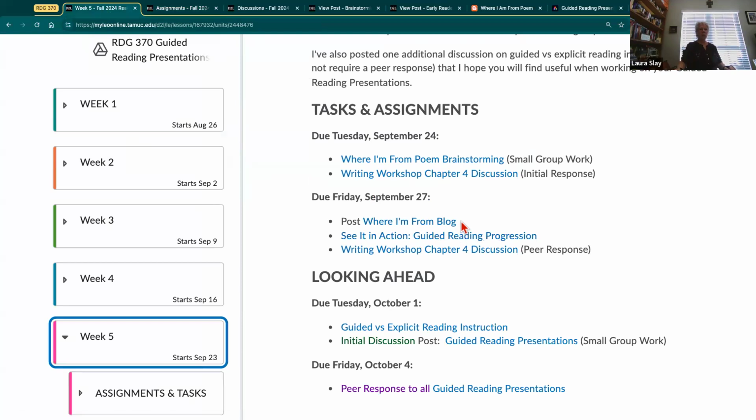Okay, so here you've got the where I'm from, and here's the see it in action guided reading progression, which is the one we talked about. There's just a little video in there that I want you to think about and post to. Notice there's no peer response for that. And then there is the writing workshop chapter 4 discussion. The peer response from what you posted on Tuesday is due. So this is the one that was extended. So there are 3 things that are due on Friday.